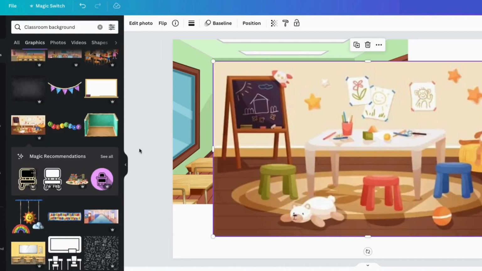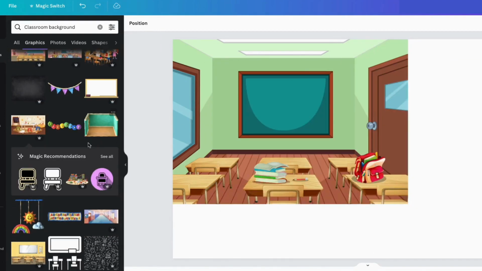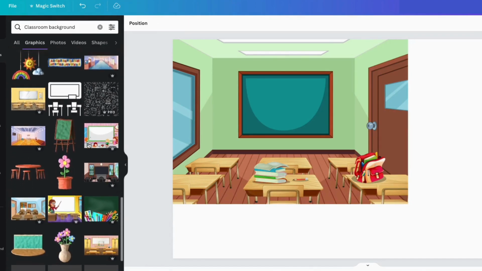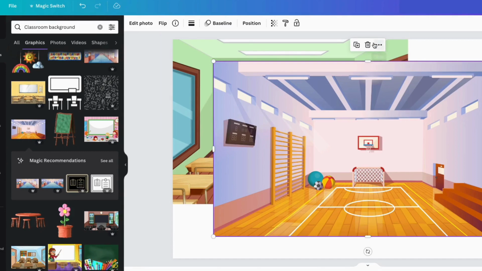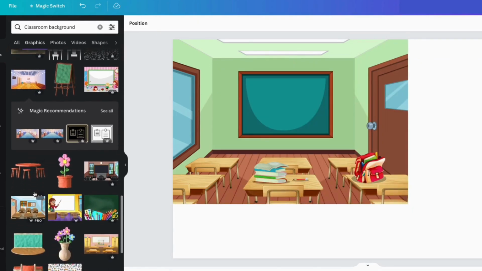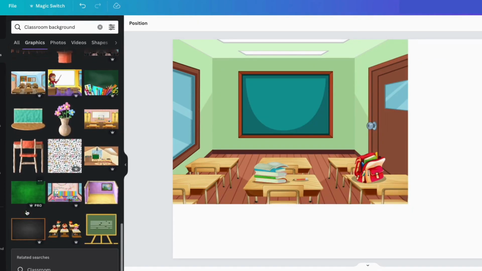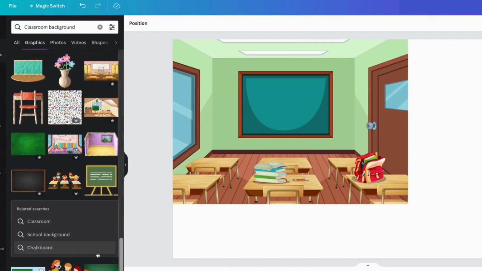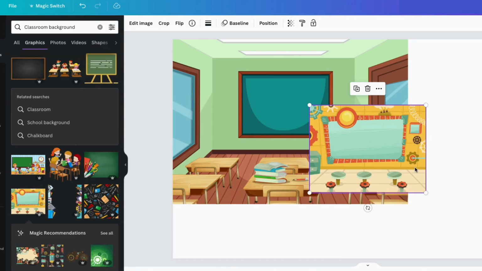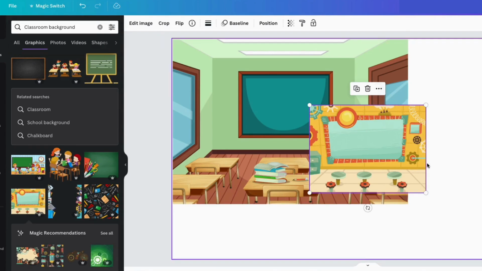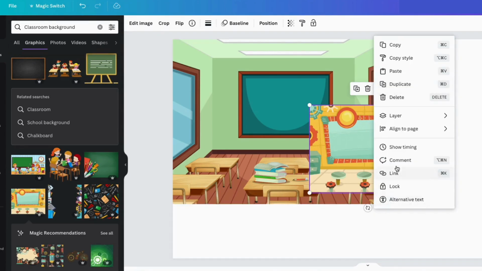But as you can see, I'm just scrolling through a gym. I'm showing you what the different options are. And keep in mind that if it's got the crown, it's going to be pro. That means it's going to be paid, and you're going to have to have a pro account to be able to utilize it, or else it's going to have the Canva watermark all over it. So keep that in mind when you're designing.